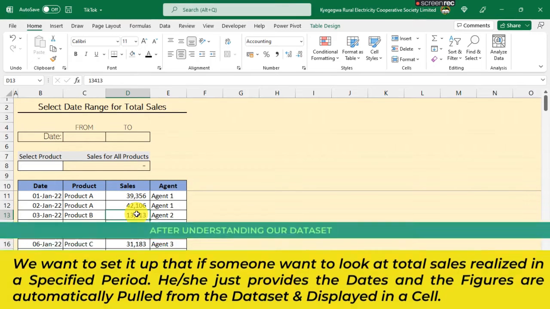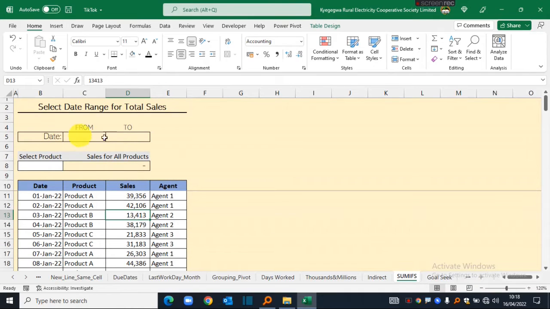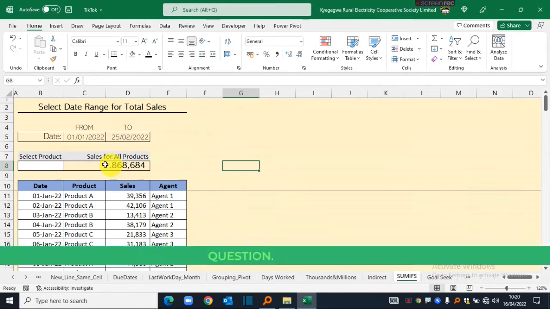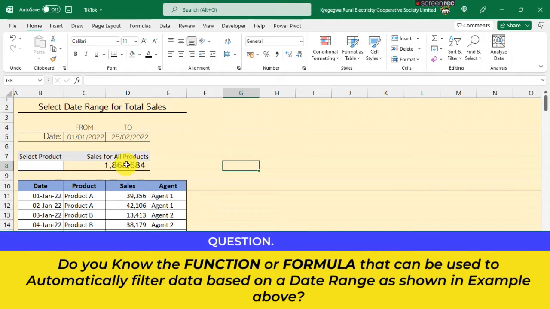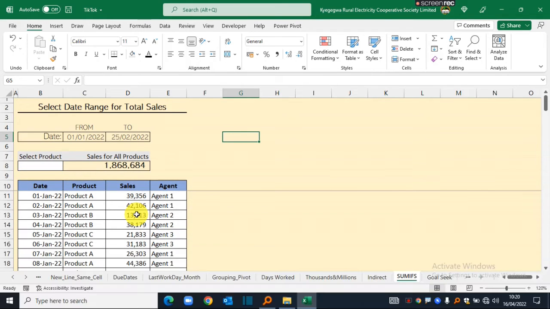So what we want to achieve is that when a user types in a date range, let's say 1st January 2022 up to let's say 25th February 2022, we should see the total sales for this specified period pop up automatically over here. So do you know the function or formula that pulls this total sales from this sales table over here in Excel? In this video, I'm going to show you both the formula and the function that we use, and let us start right now.